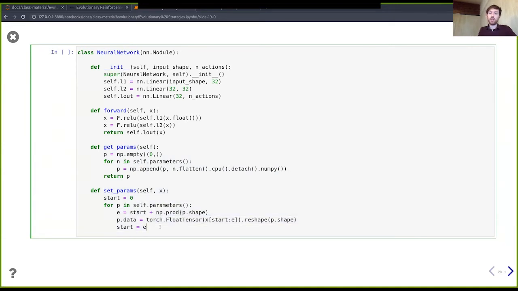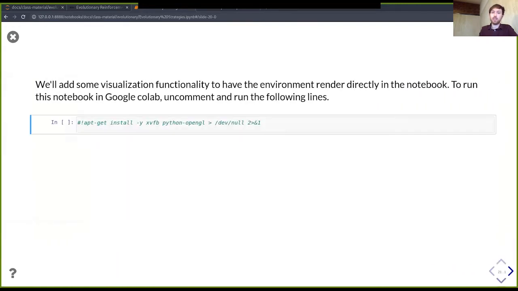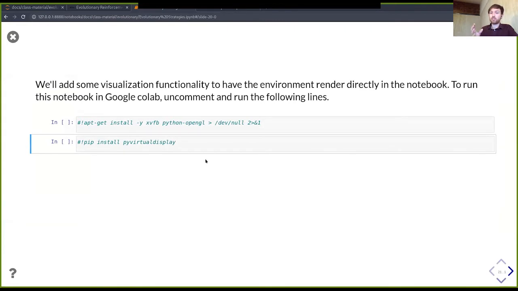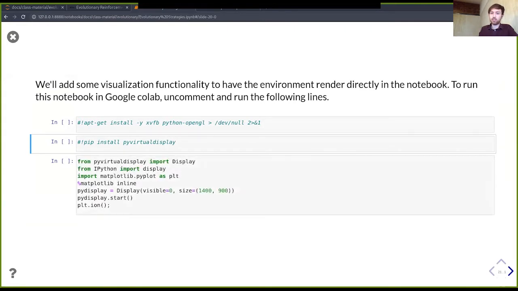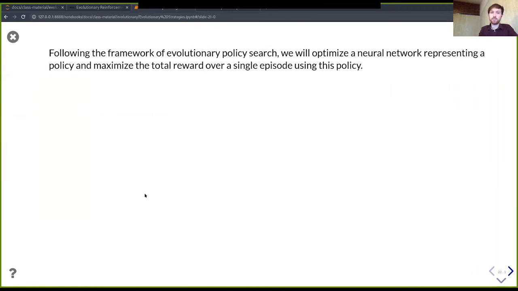Then we have a second function, which is going to allow us to use a gene string as parameters for the neural network. So we're going to feed all of our genes into the neural network to set the parameters, the different weights and biases of our neural network. There are some commands in here that are going to let us visualize GYM environments. If you're using Colab, you'll need to install those.